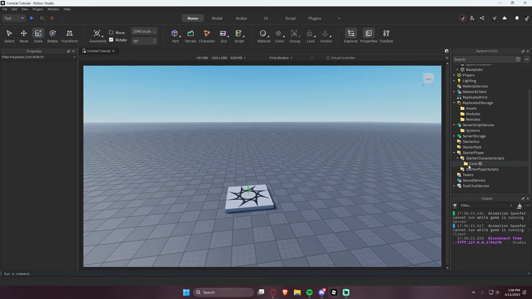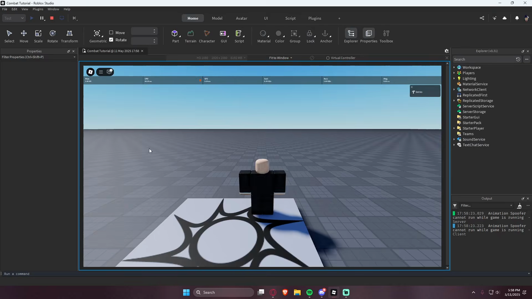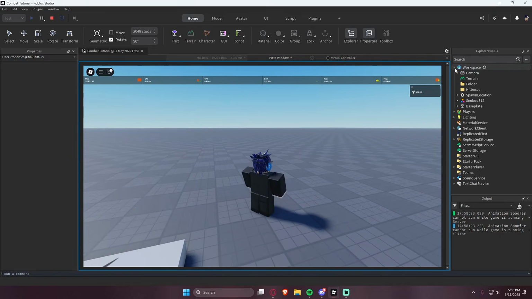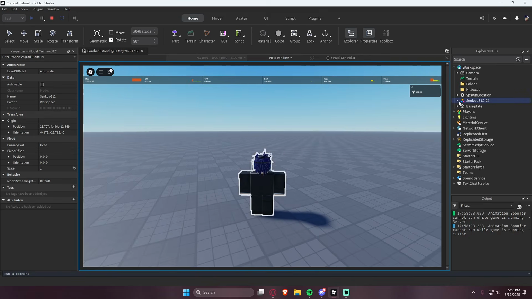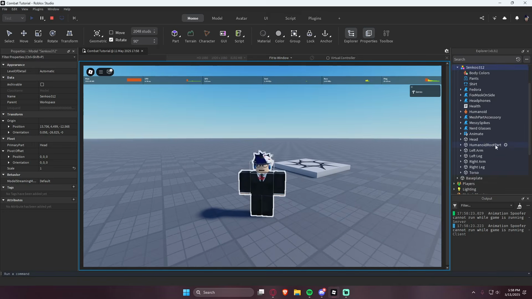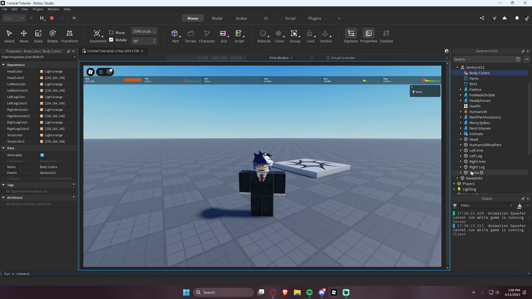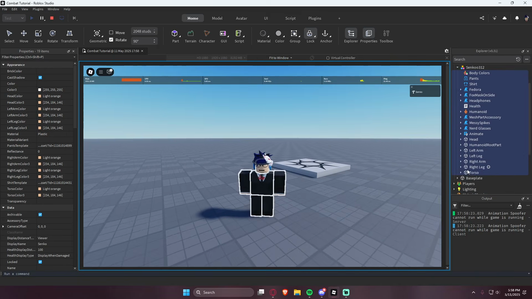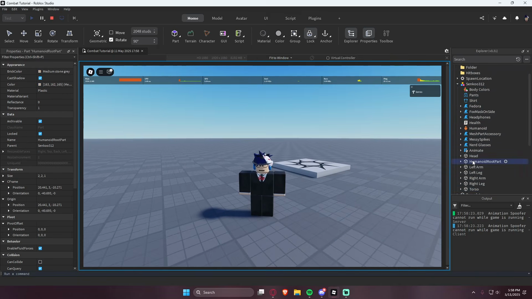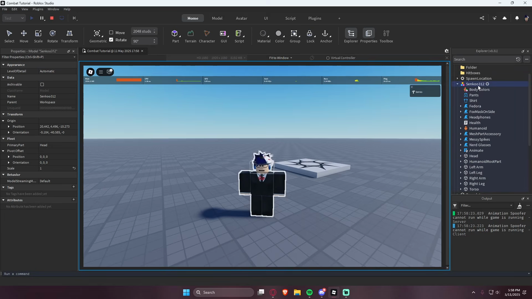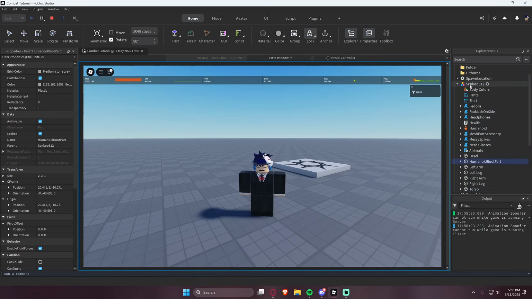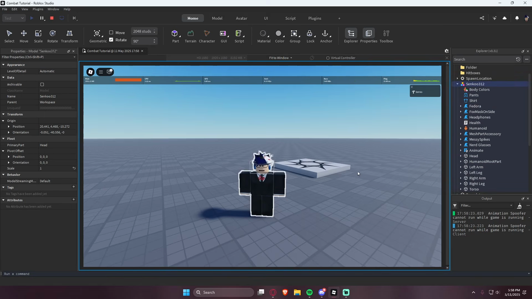So first things first, let's look at the starter character. If we play the game, we'll notice that workspace, which is the whole thing over here, has an object called me. This is your character. If you open your character, these are all the children of that character. Vice versa, this is the parent of the child. So HumanoidRootPart is a child of my character.